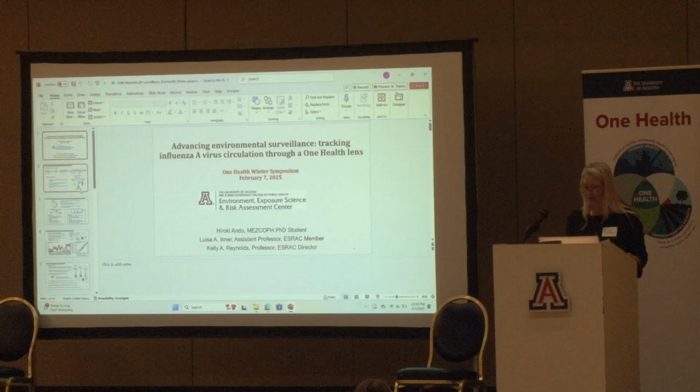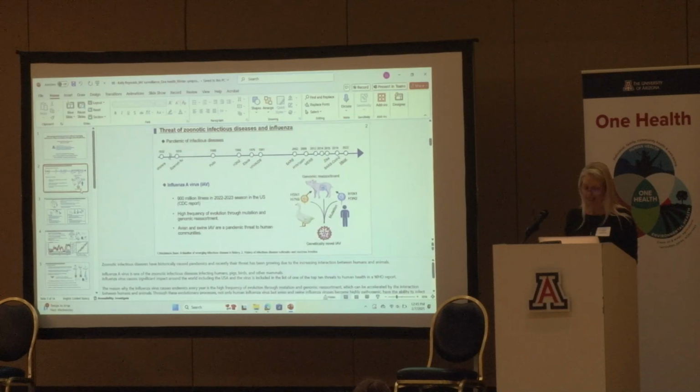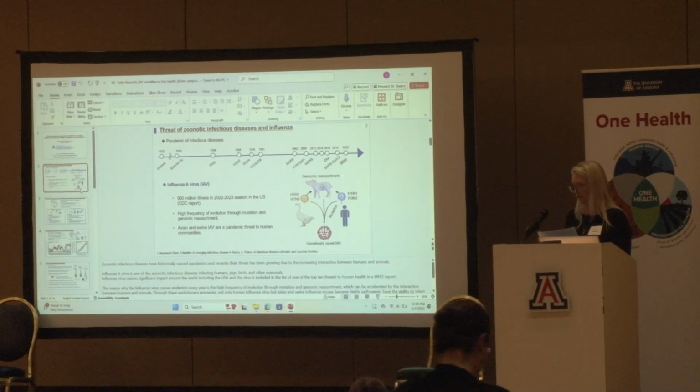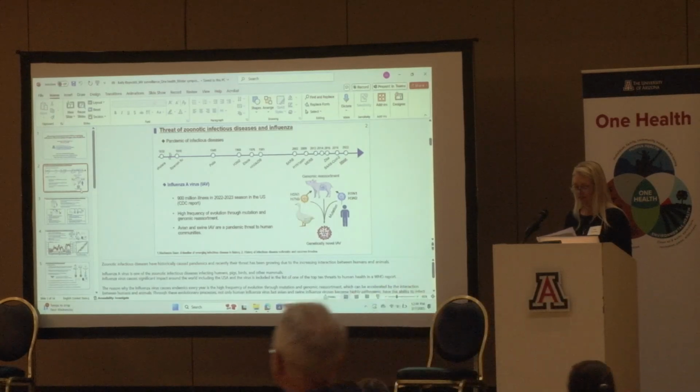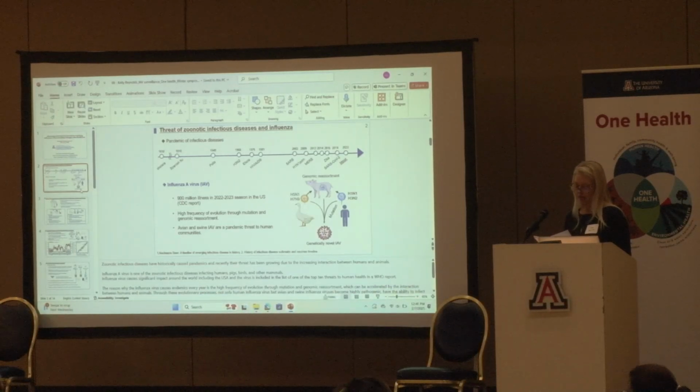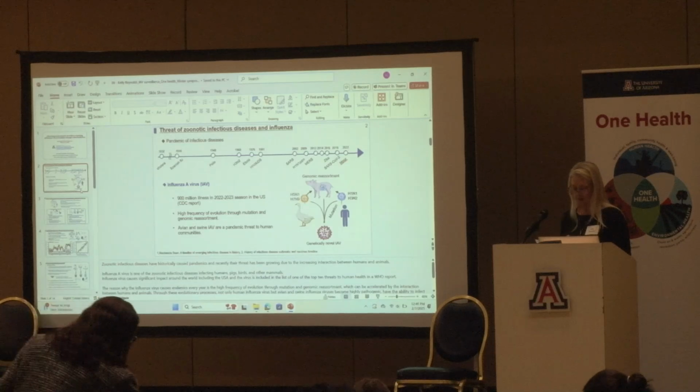So I want to share with you some of the background for this project. Zoonotic infectious diseases have historically caused pandemics, and recently their threat has been growing due to increased interaction between humans and animals. Influenza A is one of the zoonotic infectious diseases infecting humans, but it also infects pigs, birds, and other mammals. And influenza virus causes significant impact around the world, as you can see from some of the data on this slide. Certainly in the USA as well, and the virus is included in the list of the top 10 threats to human health in a WHO report.